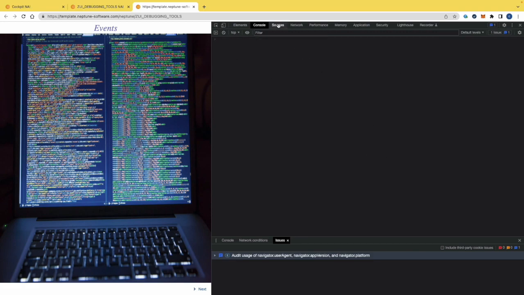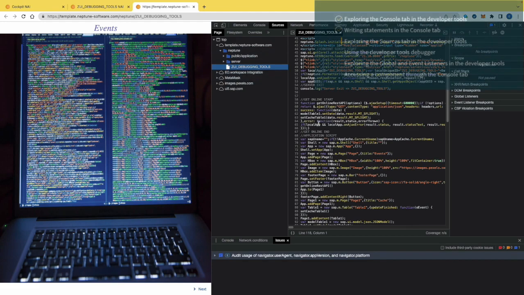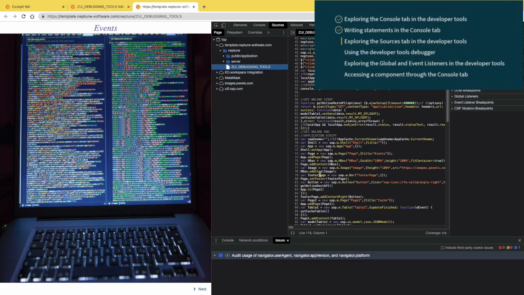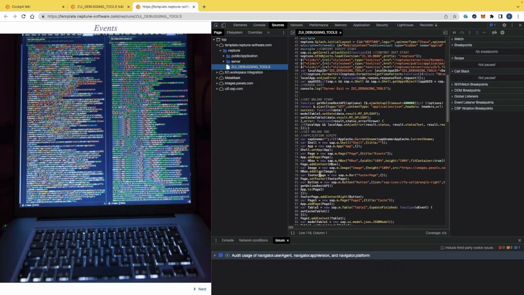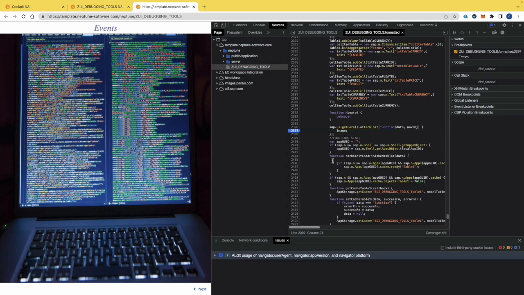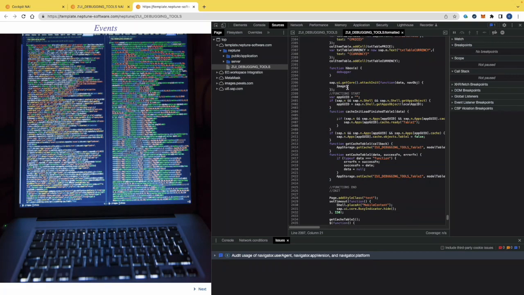Now let's deep dive into the source tab. In this tab you can see the source code of the applications that were already open. It's possible to pretty print the code in order to facilitate the analysis by pressing the following button. It's also possible to set breakpoints on the code. For that, you just need to press the line number and the breakpoint is immediately set.